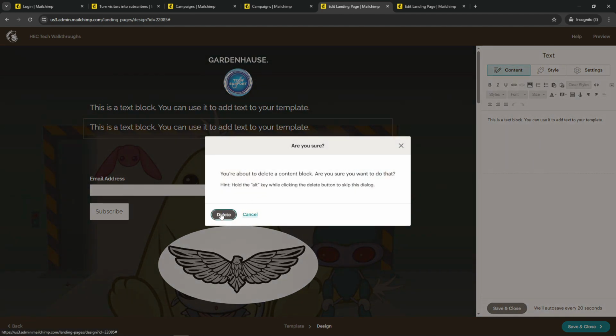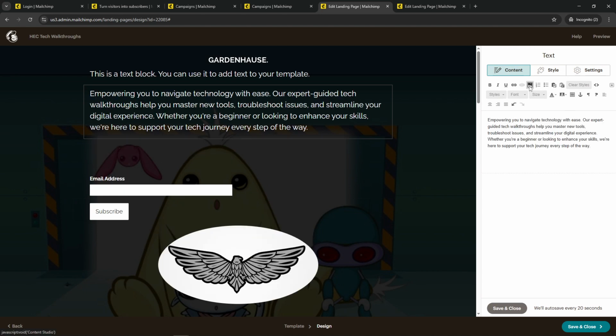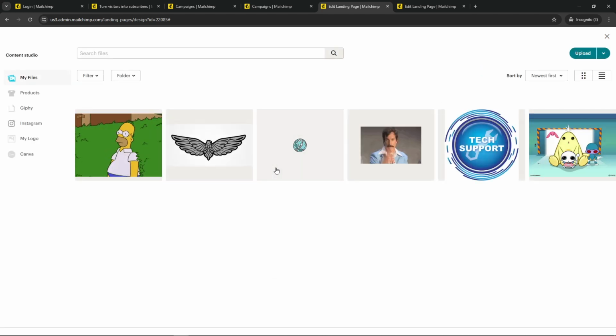You have two choices here. You can either upload a new image if you have one in mind, or select from your content studio if you already have media available. Once your image is in place, take a moment to resize it. Proper sizing ensures that your image complements the text and doesn't overpower the message you're trying to convey.